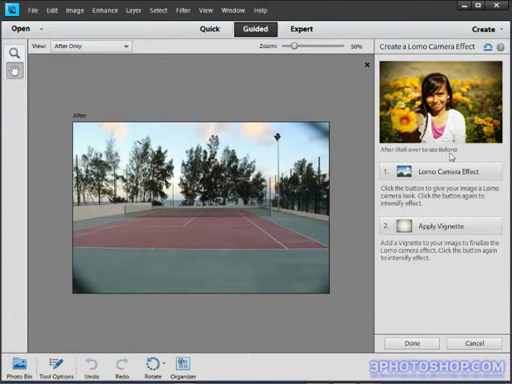We then get a number of steps to follow, so let's give it a go. Step number 1 tells me to click the button to give your image a Lomo Camera look. Click the button again to intensify the effect. Well, I guess I should have started off really by explaining what a Lomo Camera effect actually is, just in case you've never heard of it.